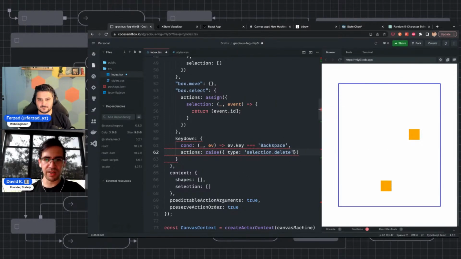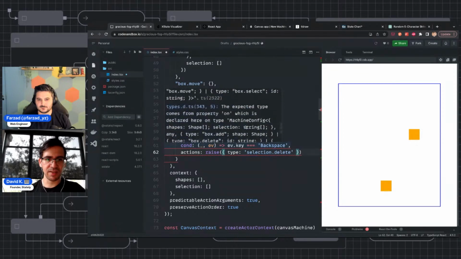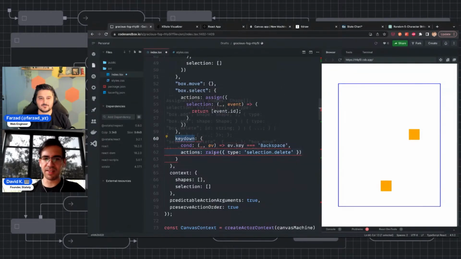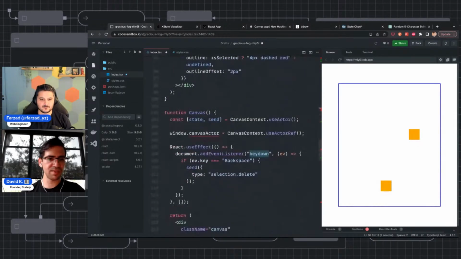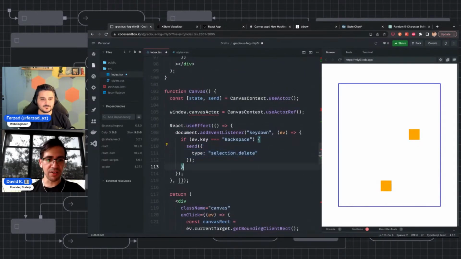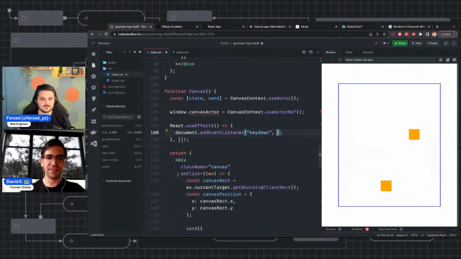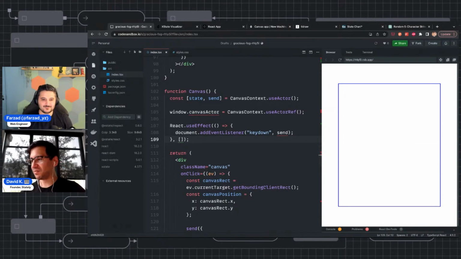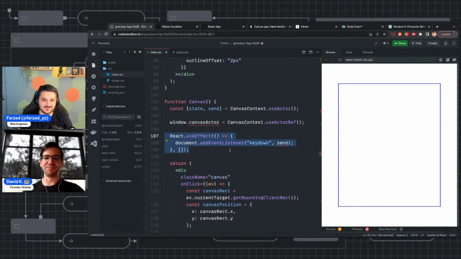selection.delete. And so there's a whole bunch of red just because I haven't defined this key down event, which, don't worry about it. We're just coding for fun here. And so now instead of all of this, check it out. Just send the event. Yeah. Try it out. Still works. Why not? Oh, and I forgot, you have to add the cleanup and everything. Otherwise, you're going to leak memory, etc.